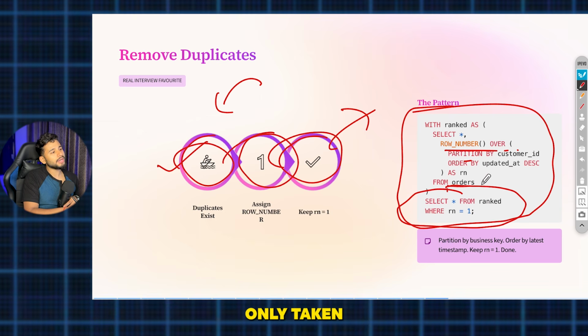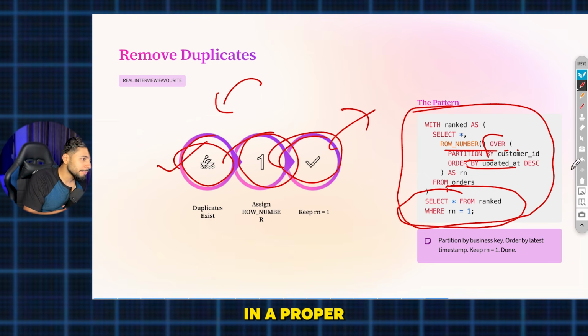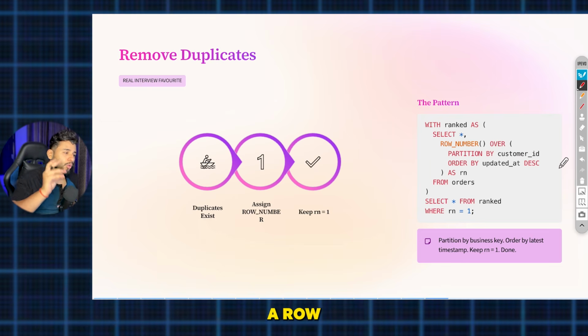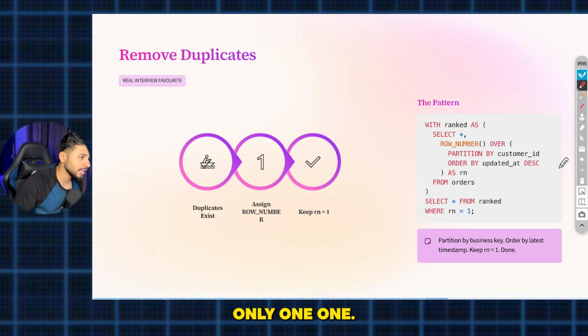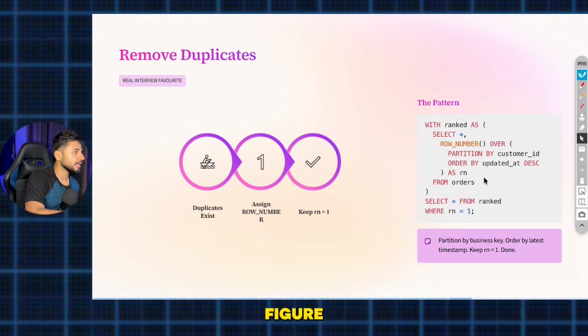So it will be only taken, because I have done a partition by, order by, and I have done an over on this. So it will be giving the data in a proper sequence. So it will be giving a row number also, 1 2 3. So whichever the row number is equal to 1, because I have partitioned on the customer ID, whichever is greater than 1 will not be taken, because that will be a duplicate. If it is not a duplicate, it will be equal to 1 only. So I'll be using only 1. Okay, so that is how we figure that out.